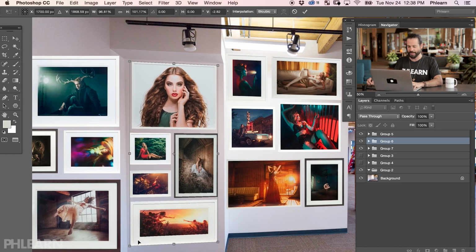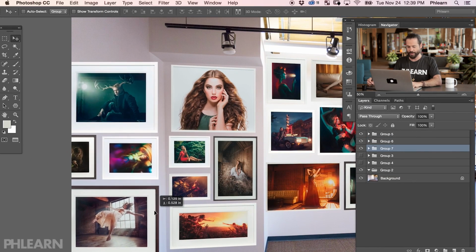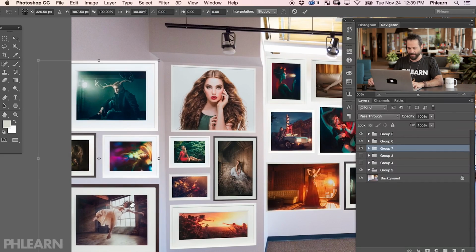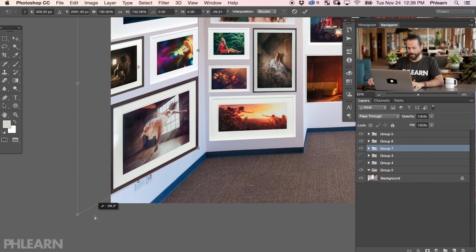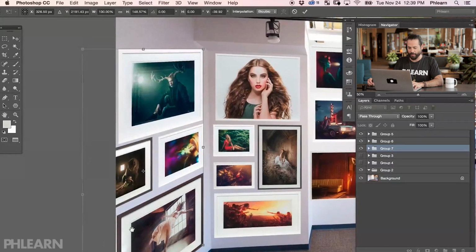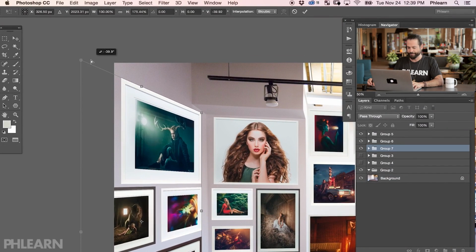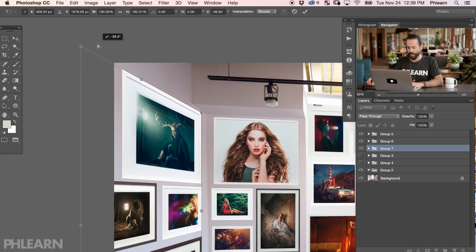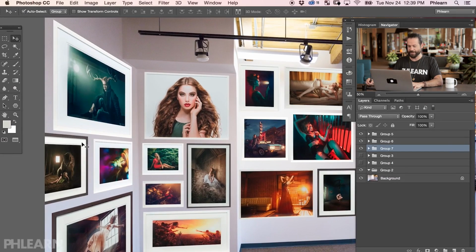All right, and we'll do the same thing with our last group, which actually requires a ton of transformation. So Command T, we're gonna bring this way down there because we have a crazy amount of perspective, right? This is a wall that we're looking straight into. There we go. And we're gonna pull this one up to match as well. All right, there we go. And let's hit enter.